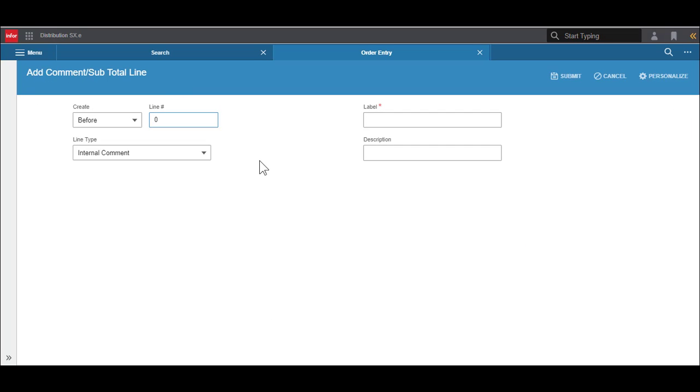Since I have 7 lines on my order and I know that the first 4 lines will be the subtotal lines, I want to create a subtotal before line 5. In the Line Type dropdown, select Subtotal. The Label field is required. There is a red asterisk next to it.